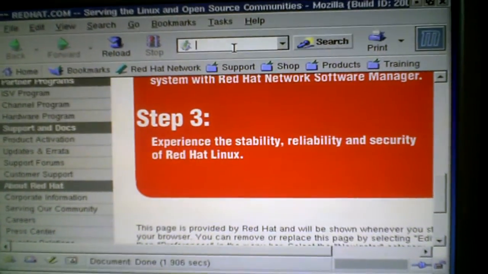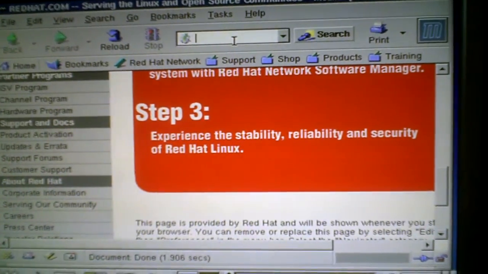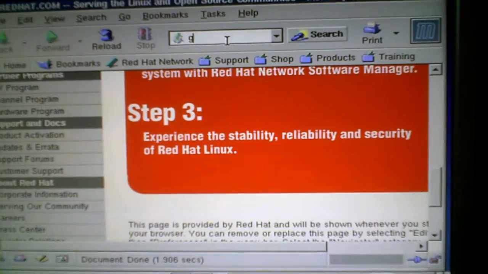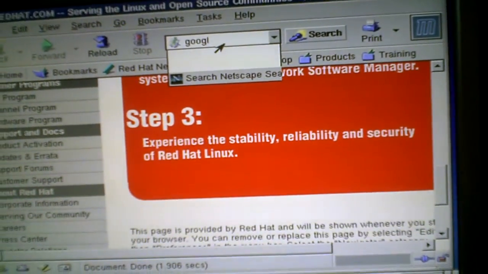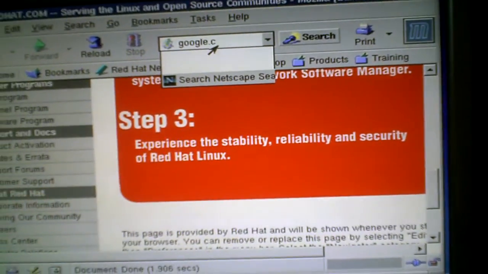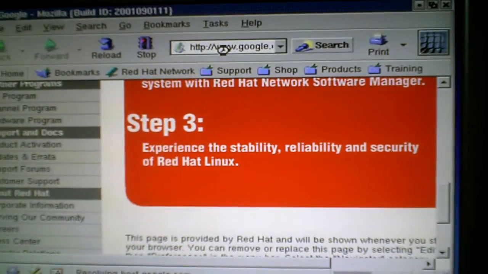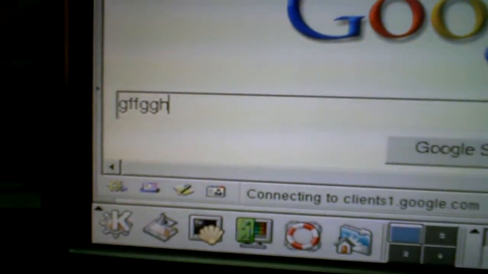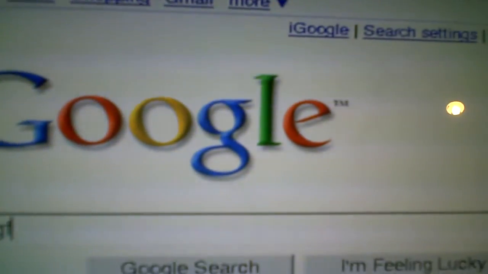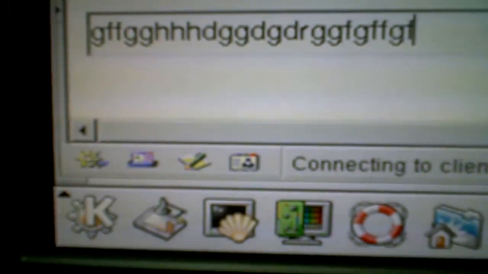So let's just go. Gotta look how pathetic Google looks on this. Look at that ugly anti-aliased font. Ouch. Yeah, as you can see, standard KDE 2 fare, the clock is on the other end. But that's going to be about it.